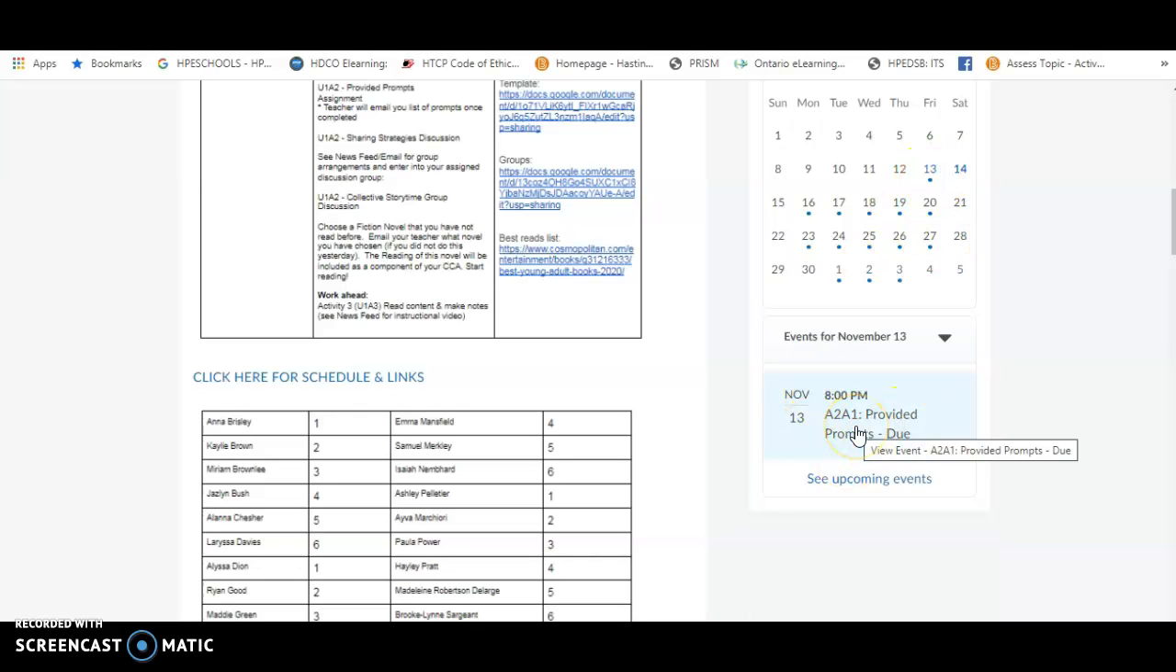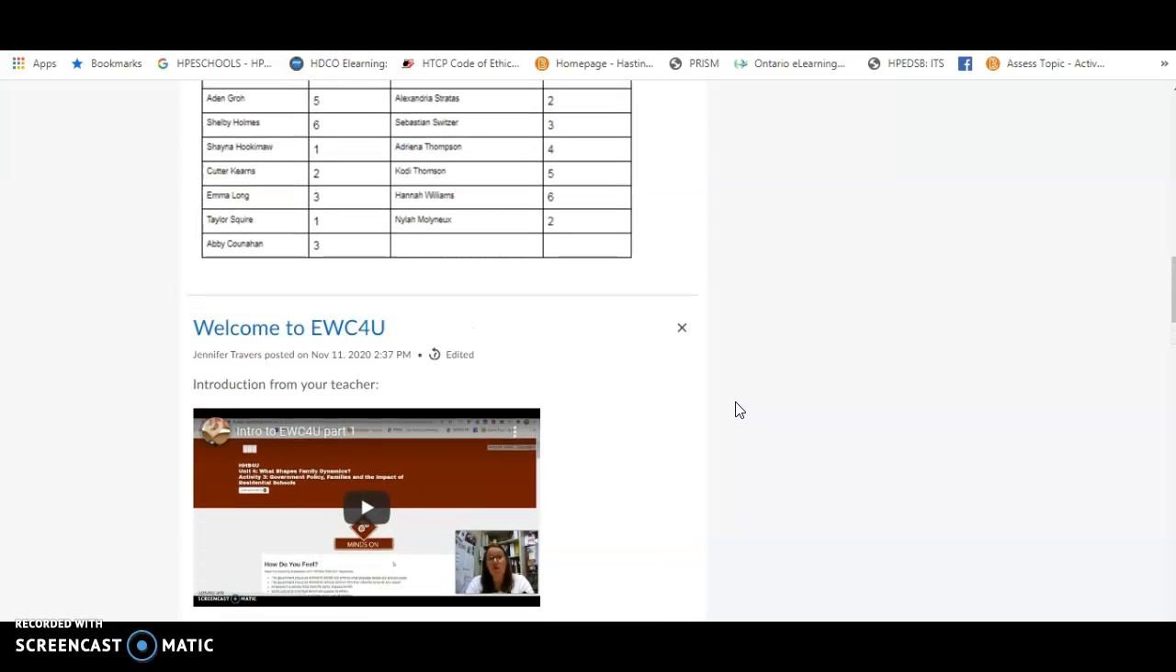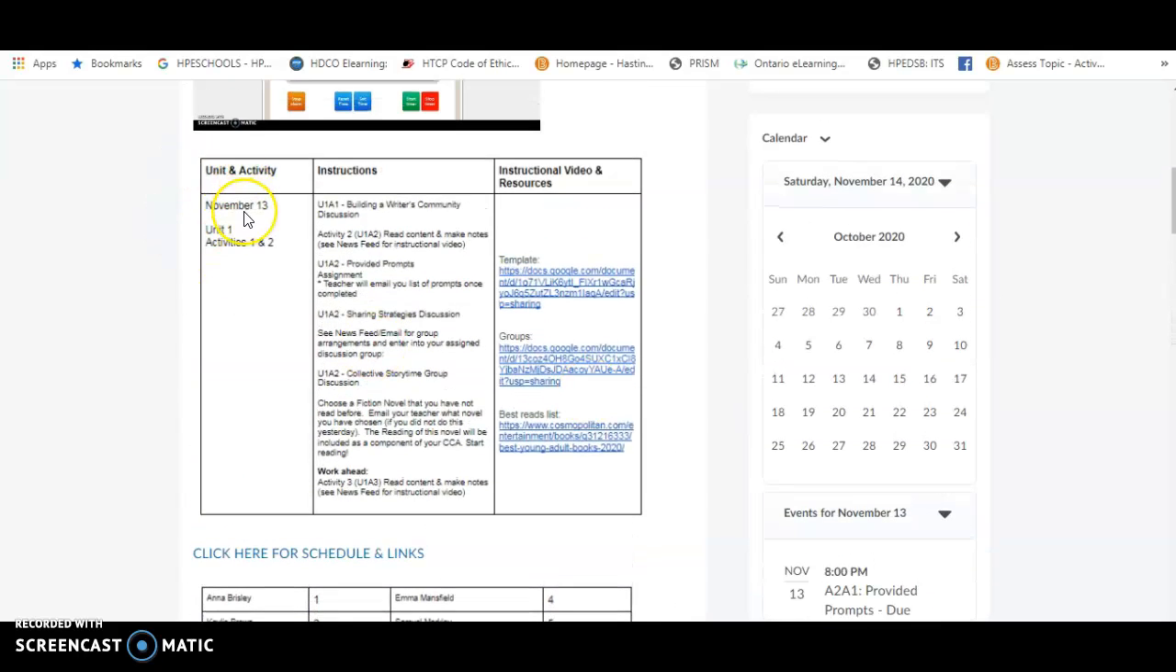There's actually an assignment there that we haven't seen yet, because all there was in Unit 1, Activity 1, was a discussion. So we're going to look at Friday's work, because we need to see, there's Thursday's work. Here's November 13th. Here's what we're working on, Unit 1, Activities 1 and 2. So Unit 1, Building a Writer's Community Discussion, that was related to the 7 norms. So we've completed that one, having gone through Unit 1, Content 1. Now it says for the Friday, we want to read Activity 2, read and make notes.